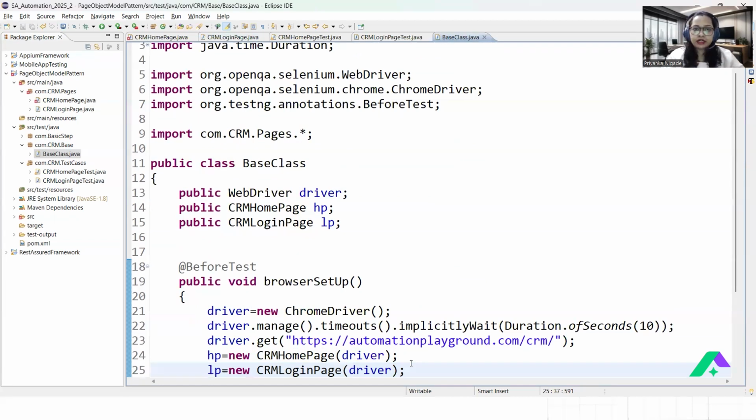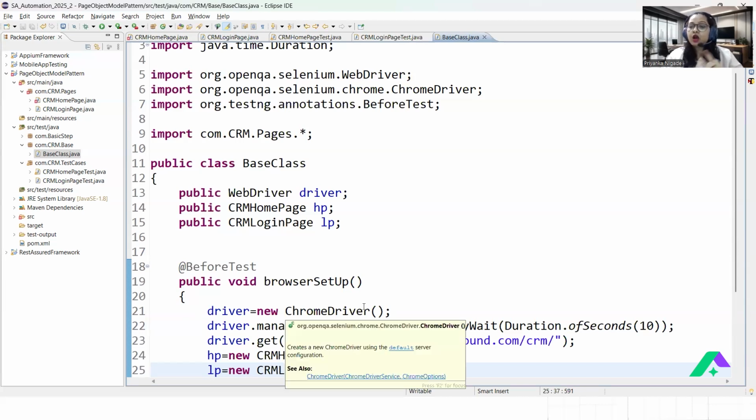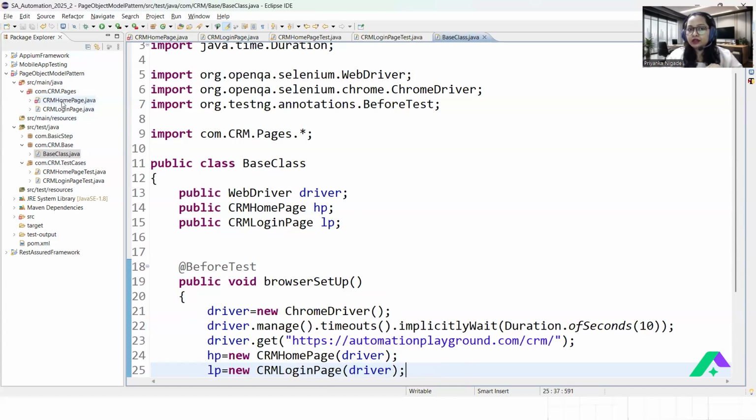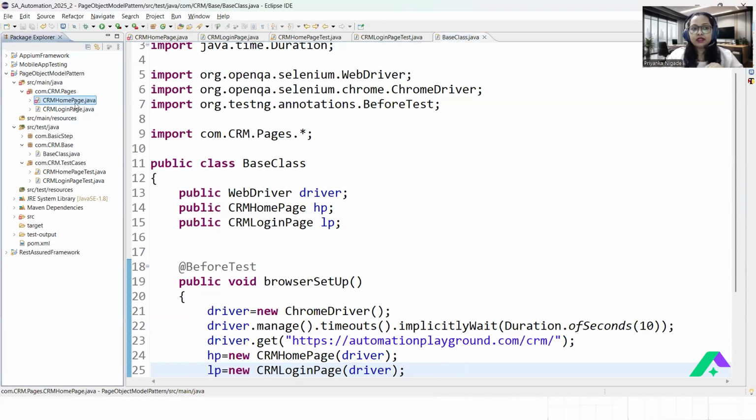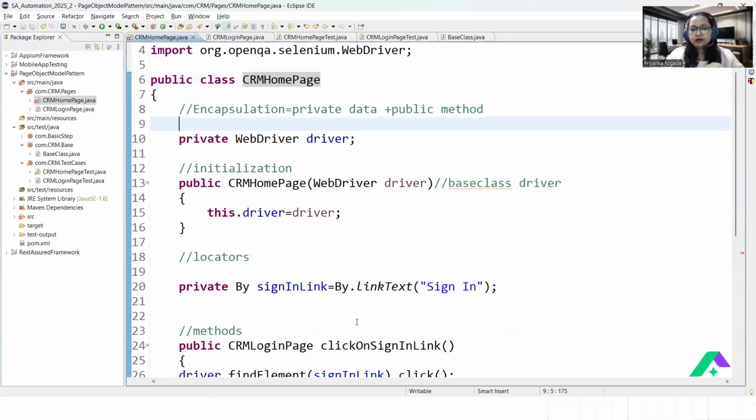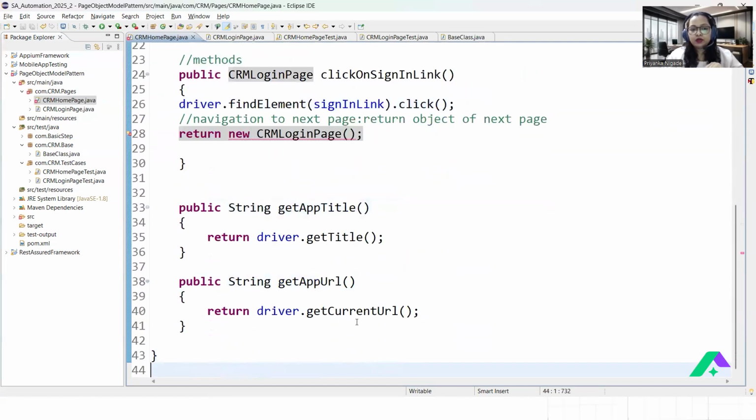So this is the base setup which is ready. Now page design is ready. Page setup is ready. What can we do? Now we can create our test case. But you can notice here there is an error, right? Why did we find an error? Because on the home page, have a look. On the home page, I have written new CRM login page. But we are returning an empty constructor. But the constructor is now assigned with what? Driver. So you have to just write driver here and save the code. Clear? Now you will not face any challenge.